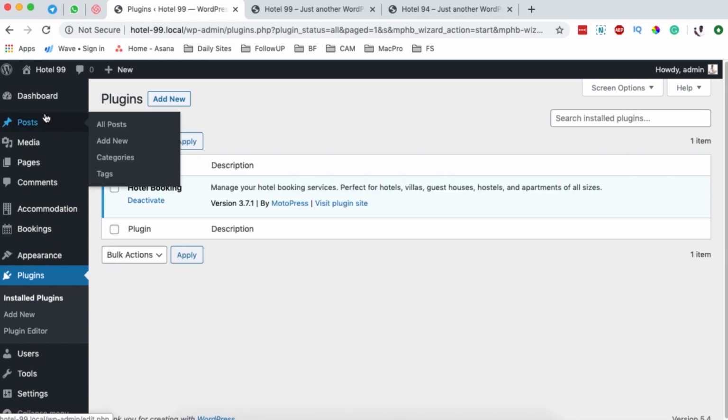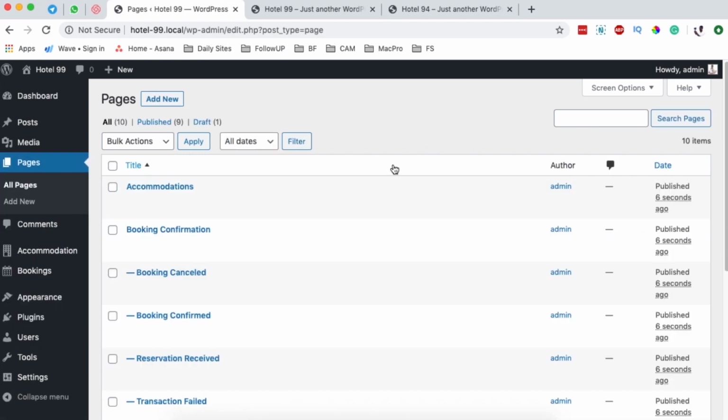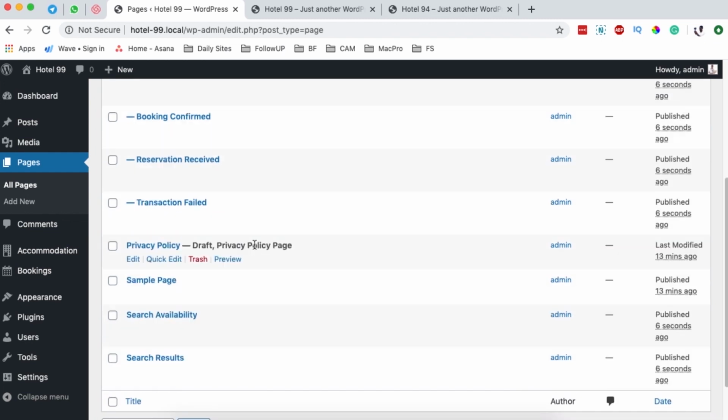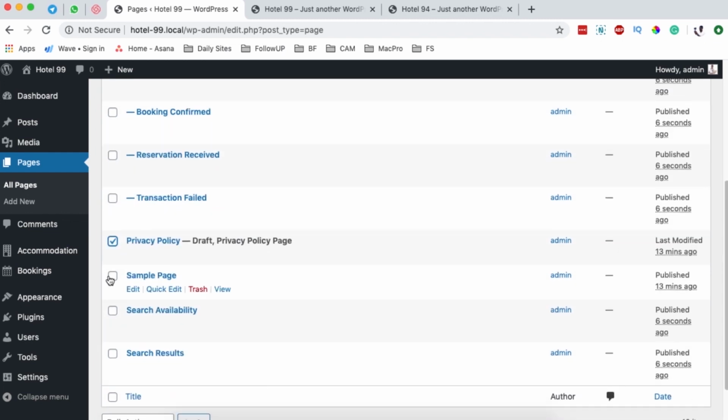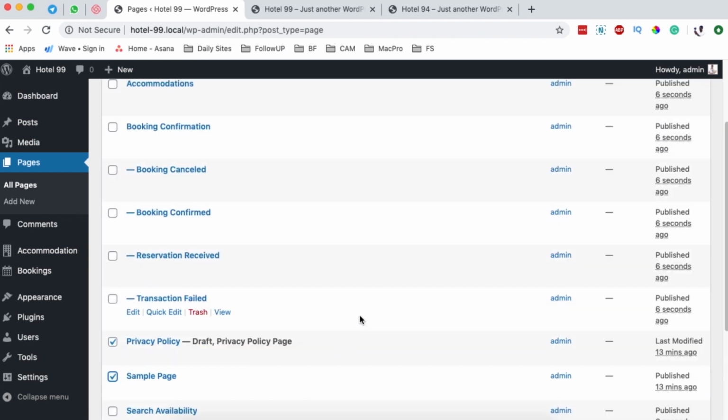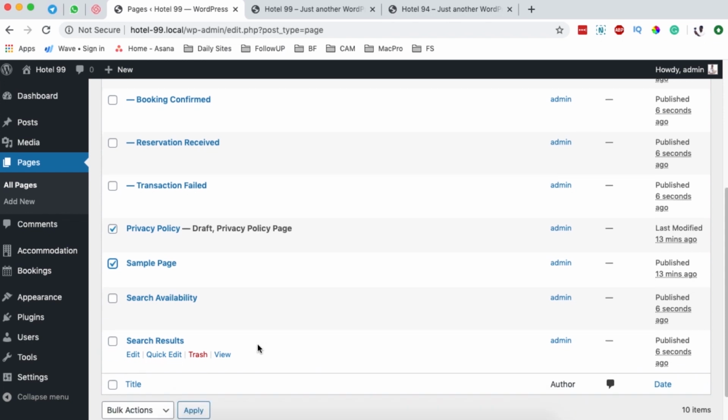And now when we go back to our website, go to pages, all pages, you realize now we have a number of pages right here in our website. Remember, this page and this page are installed by default once you install WordPress. Now these other pages are imported once we install the instant pages from MotoPress.